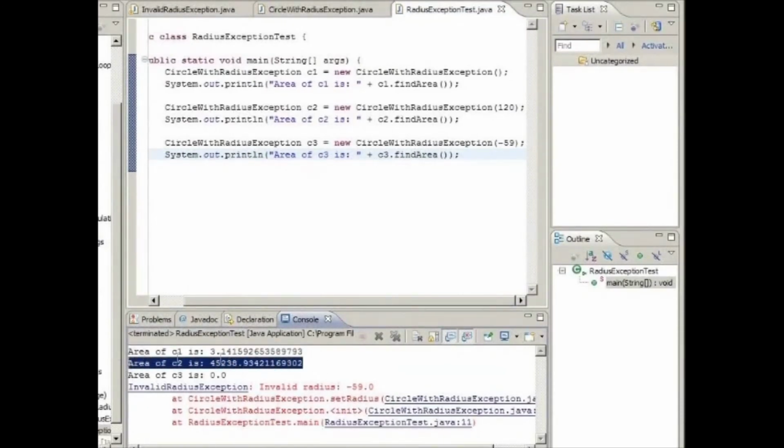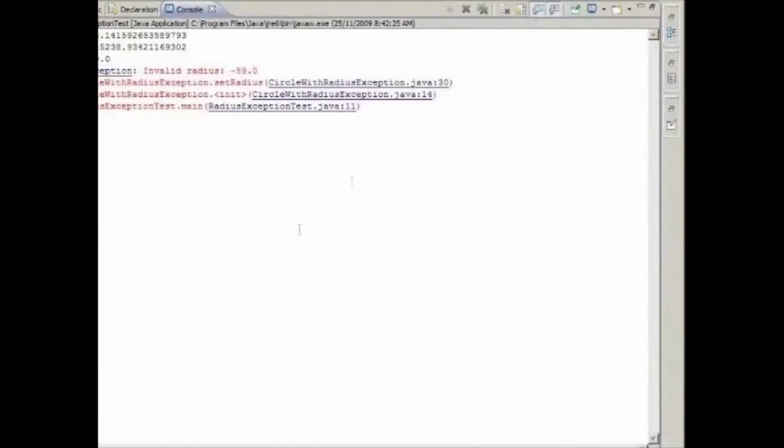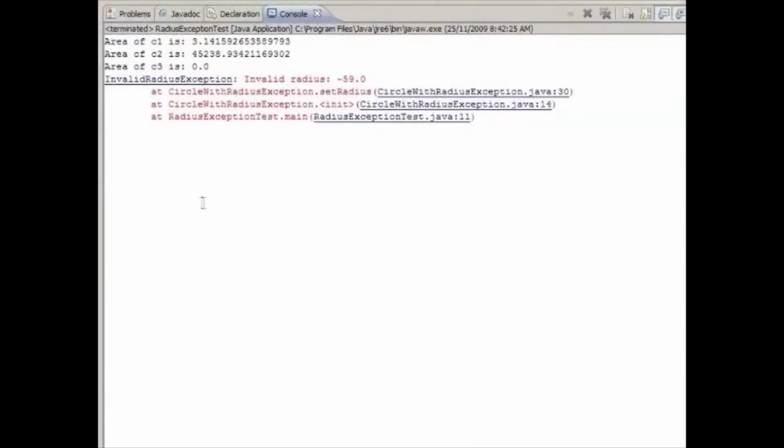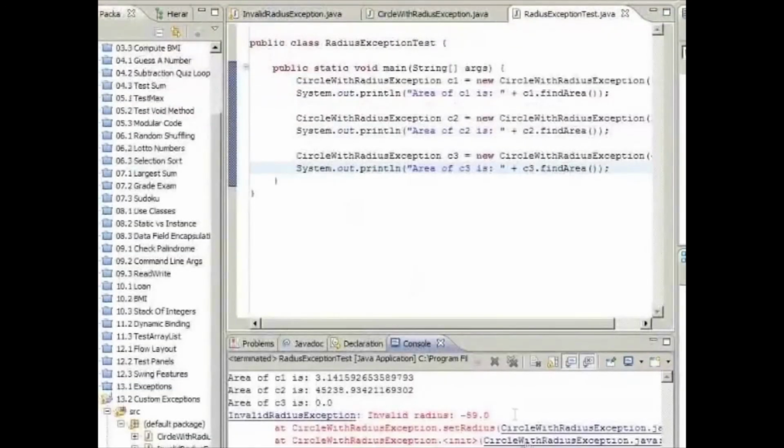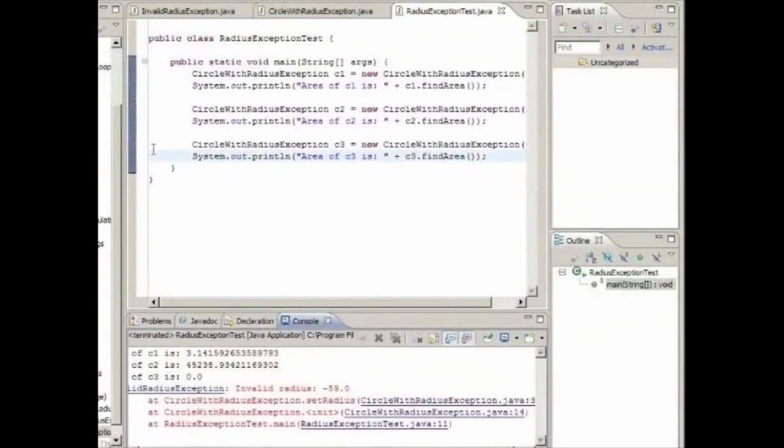c2, the area is 45,238. And the area of c3 is 0 because we never had a radius assigned, because we get this stack trace. And I'll just maybe make this bigger so we can see it. So the stack trace prints out the call stack of where the error occurred. So you can see here, it started in RadiusExceptionTest main on line 11. So if I had line numbers turned on, this would be line 11.